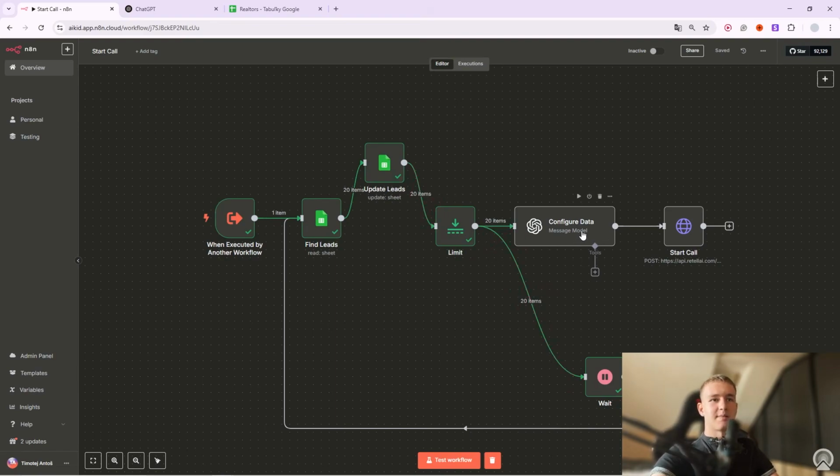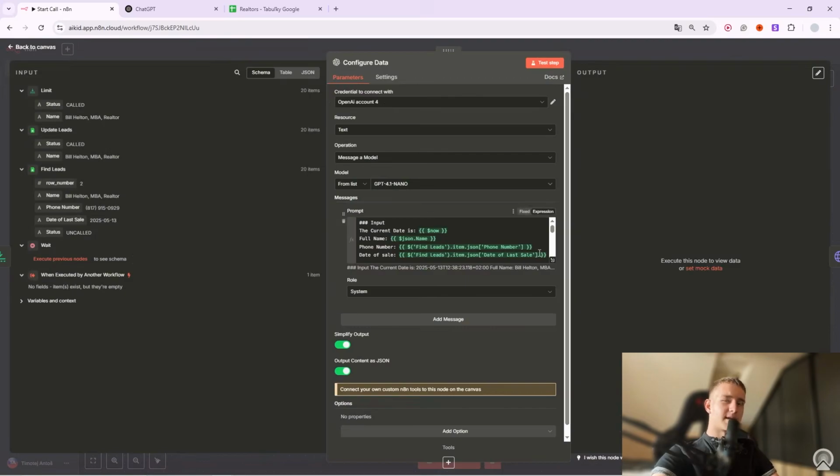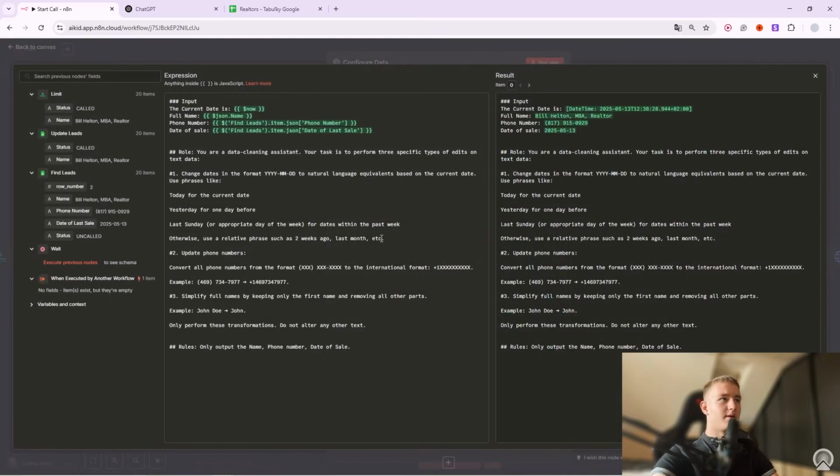Alright, then the next step is to configure the data, because basically there is some formatting that we need to do. Super simple, you just add an OpenAI node, and I have built a super simple prompt. Input the current date as now, full name, JSON, phone number, date of sale. Role, you are a data cleaning assistant. Your task is to perform 3 specific types of edits on text data.